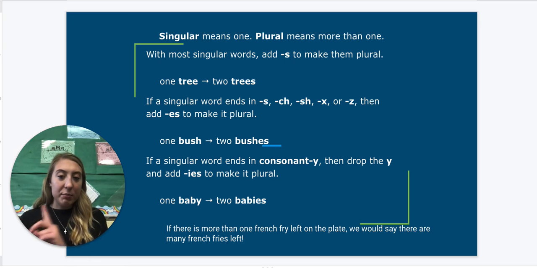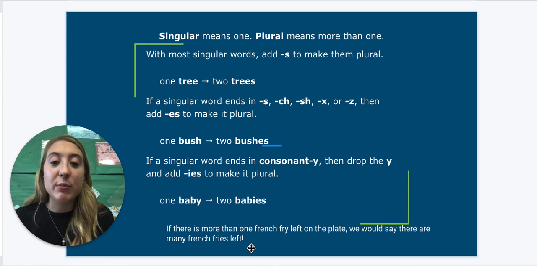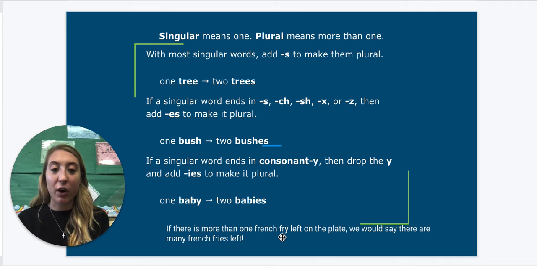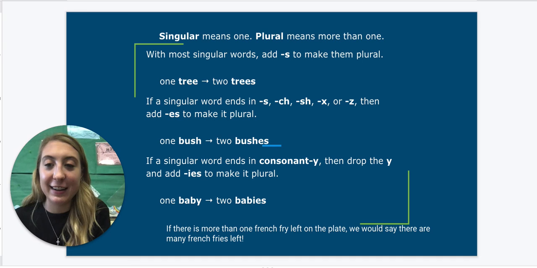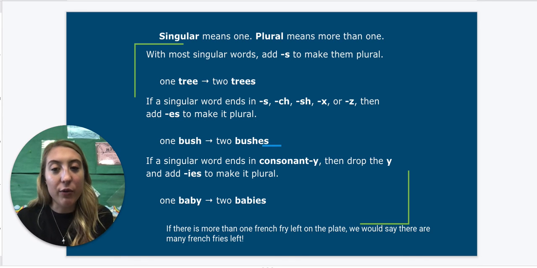So a quick example down here on the bottom says, if there is more than one French fry left on the plate, we would say there are many French fries left. So for fry, we dropped the Y and we added an I. So let's go over some examples.